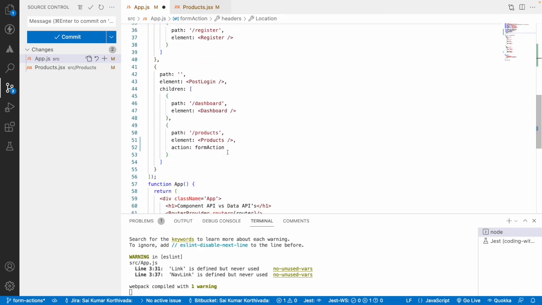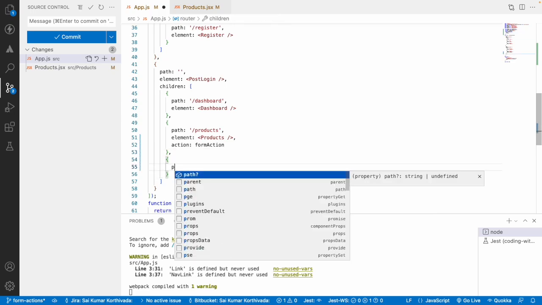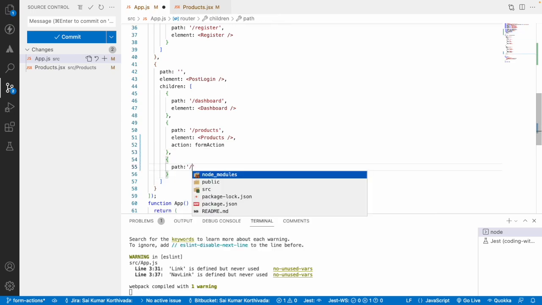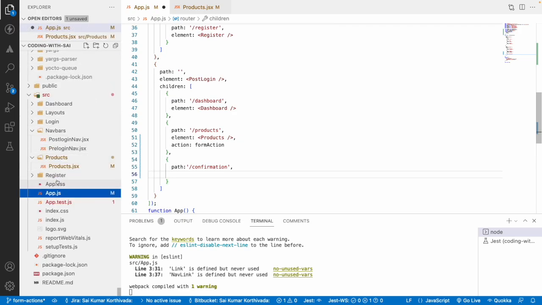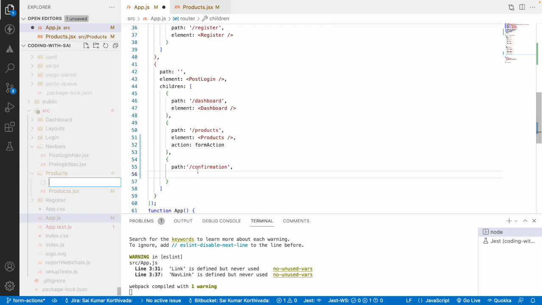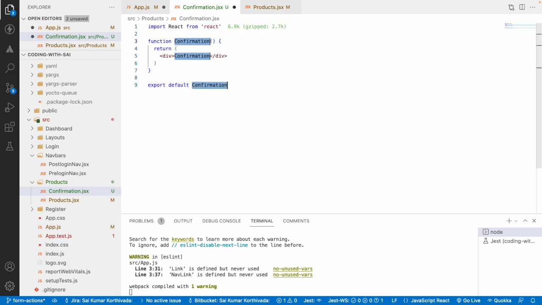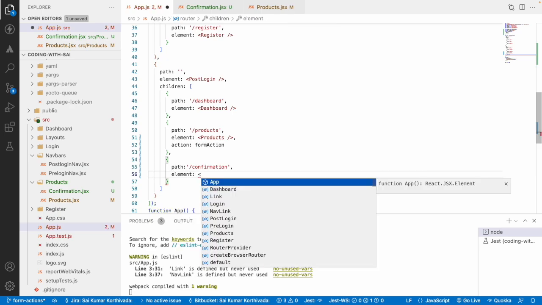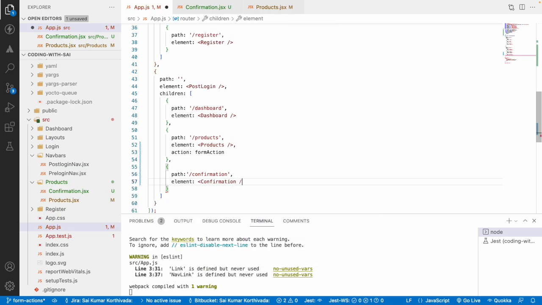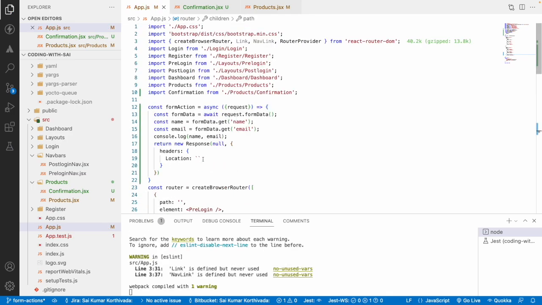So now what I'll do is, I'll create some set of path, and the path is confirmation. So now I want to move to this particular confirmation page. So what I'll do is, I'll go inside the products, I'll create a new file called confirmation.jsx, and let me write RFCE. Now you are getting a confirmation component. Let me copy this confirmation component, and let me use an element where I can pass this confirmation component as an element.